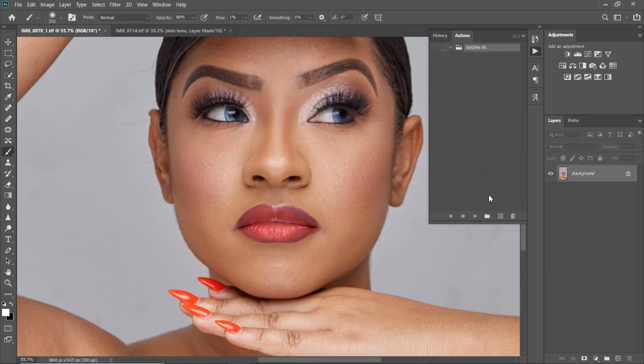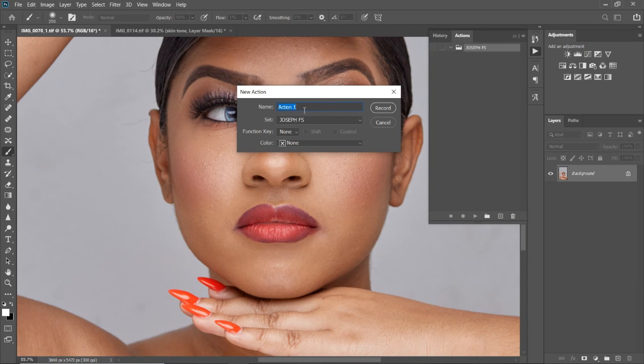Right, after that, the next thing you do is to click this icon right here, the square with the plus sign in it. Okay, once you click this, a window will pop up, and this is where you give the name of the action you're about to record. So say we are coming to record a dodge and burn action, we just name it dodge and burn. But in this case, we are recording a frequency separation action, so we enter frequency separation.